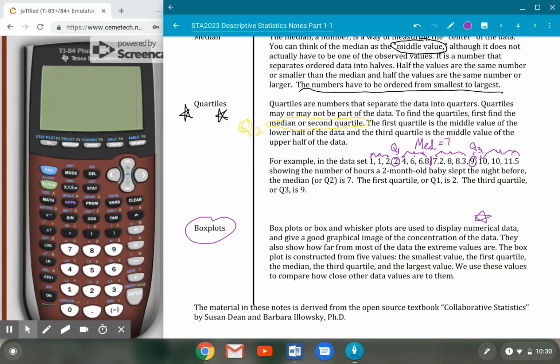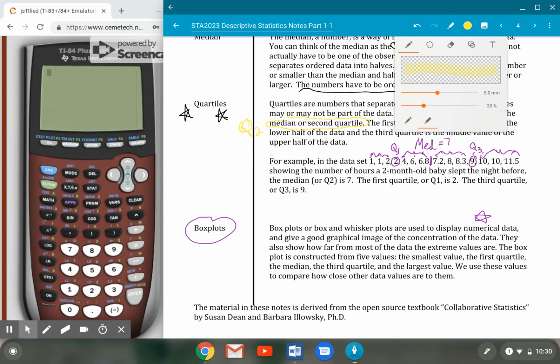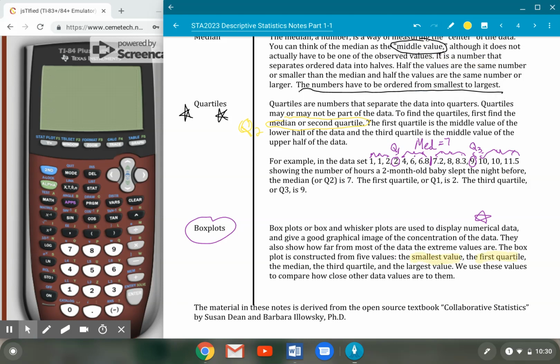Box plots are constructed from 5 different values. You have the smallest value, or your minimum, and then you have the first quartile, or Q1, like we just discussed, the median, the third quartile, and then the largest value, or your maximum. And we can use these values to compare how close other data values are to these values. When you're building a box plot, my suggestion is to start in the middle with your median, and then work your way out to the quartiles, and then work your way out to the min and the max.